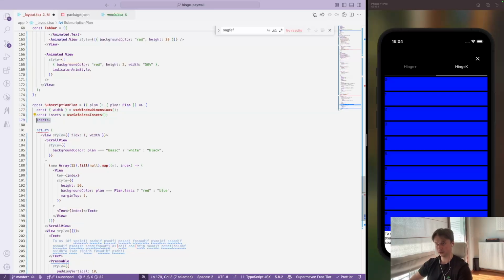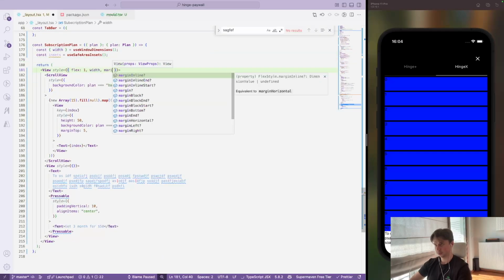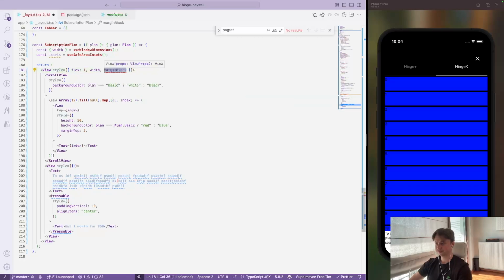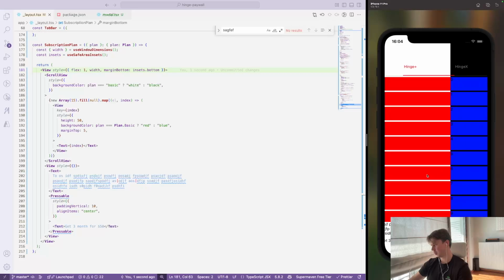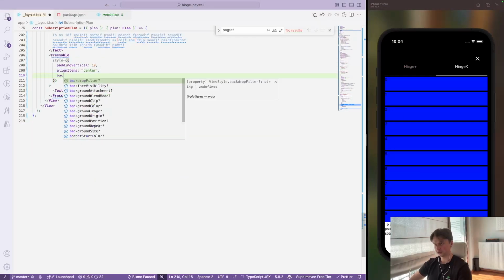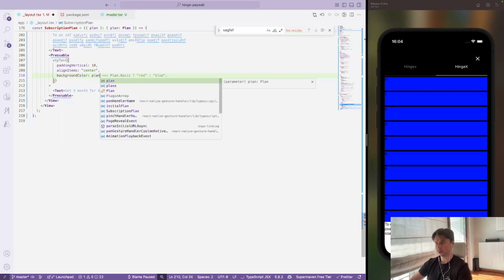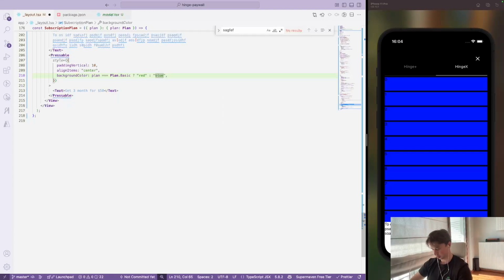We have here, yeah, have here a button, and let's add margin, let's add button. Okay, and let's add here the background color. Depending on the plan, basic red, non-basic it will be white.